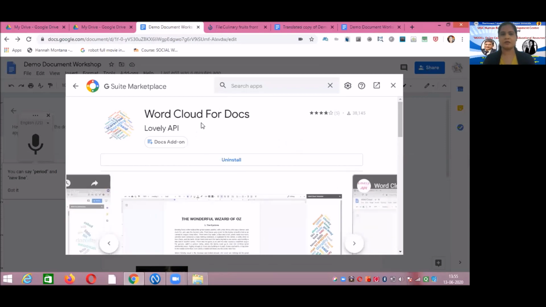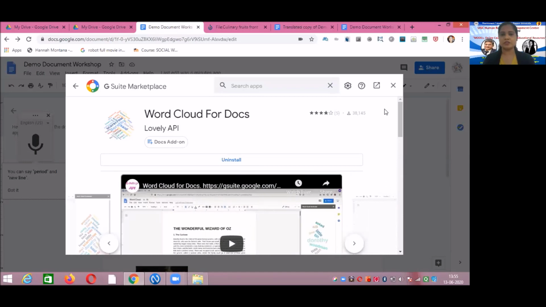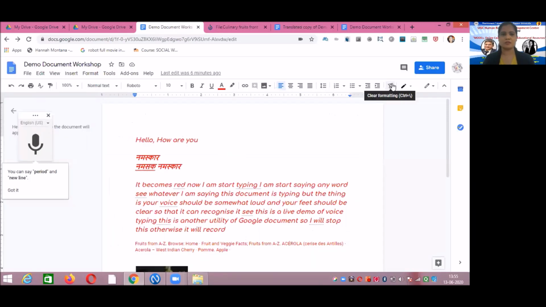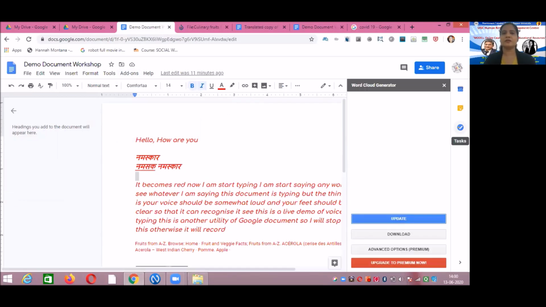So now Word Cloud for Docs is installed. So we will check whether this add-on has been added to your Google document or not. How will we check? Just close it and go to the add-on option. See, initially there were no add-ons in your document, but now we have added this Word Cloud for Docs. So friends, in this way you can add any additional feature to your documents.